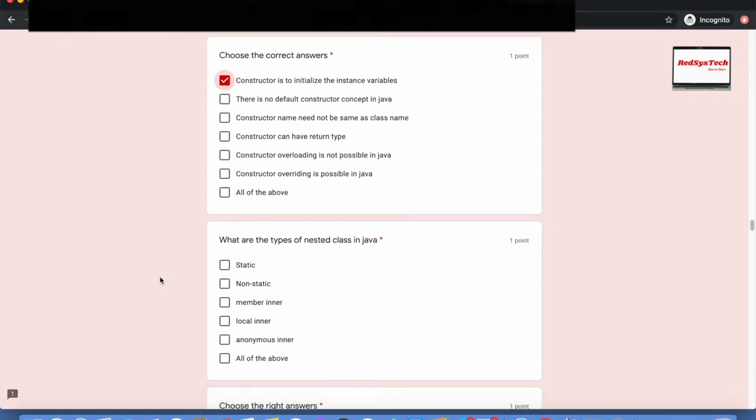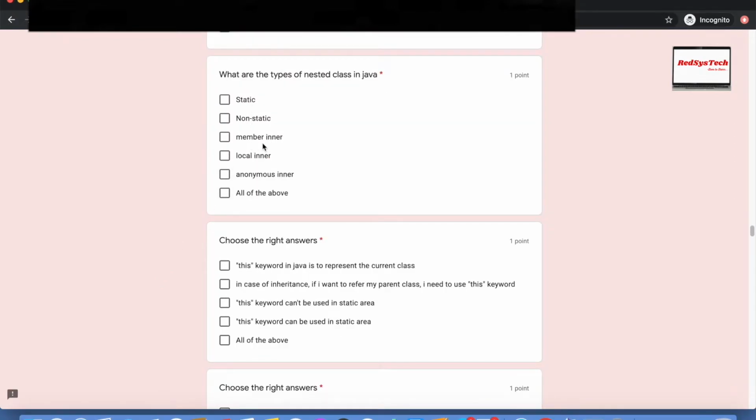And what are the types of nested classes in Java? Static, non-static, member inner, local inner, anonymous inner, all of the above. That is correct. All of these are types of nested classes in Java.